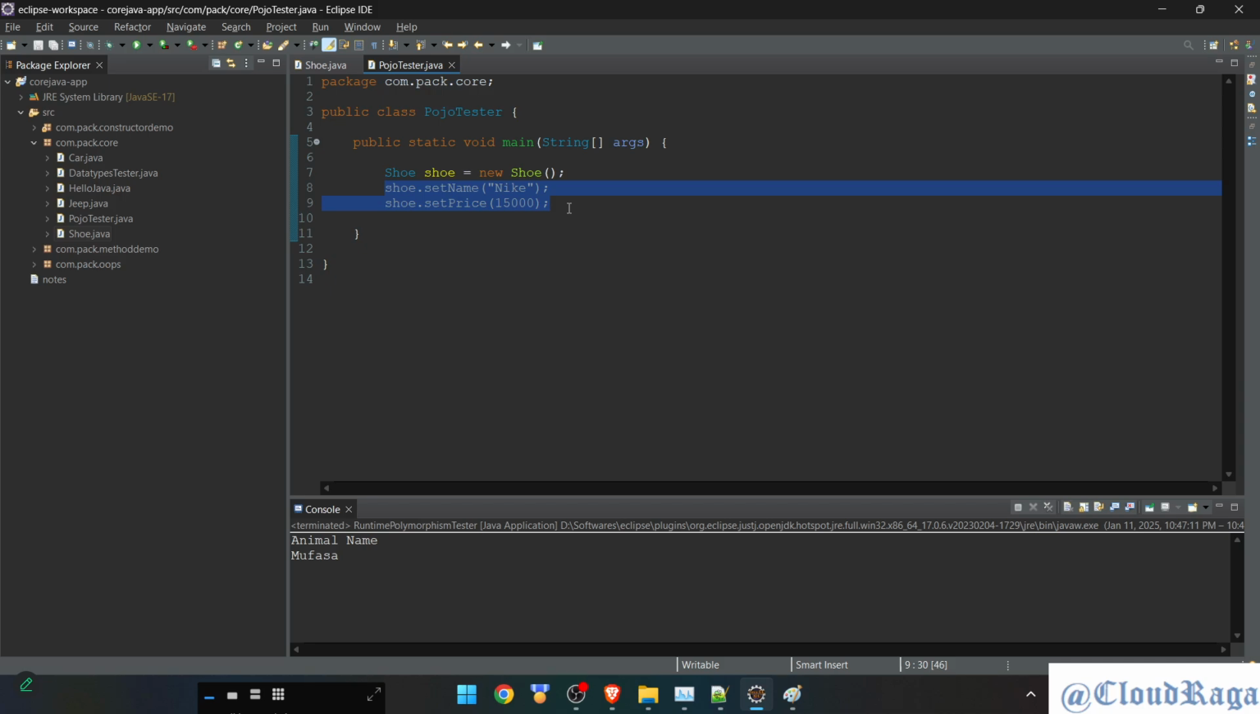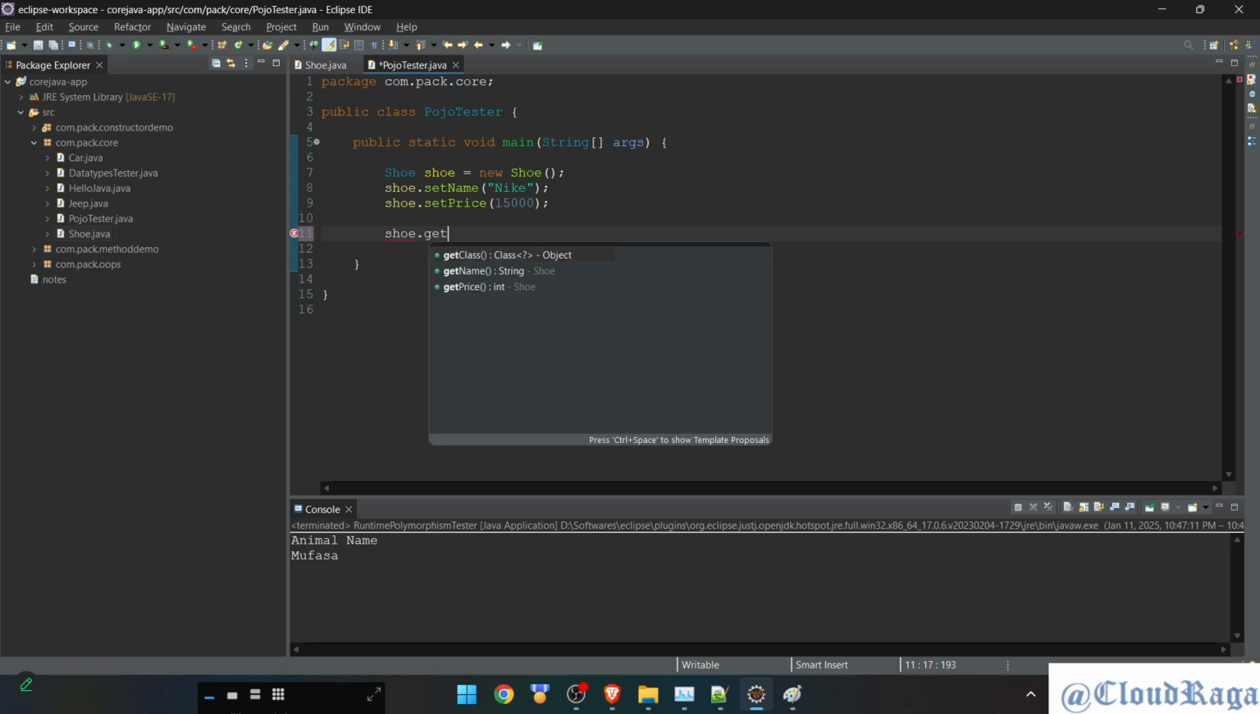Usually when we use frameworks, these fields should be auto set. But as we are just using core Java, you cannot do much. So we'll stick to manually setting the price or another field name. How to get it? Same way, you can just say shoe dot get name, and I'll wrap that inside sys out. So in one statement it will get printed.